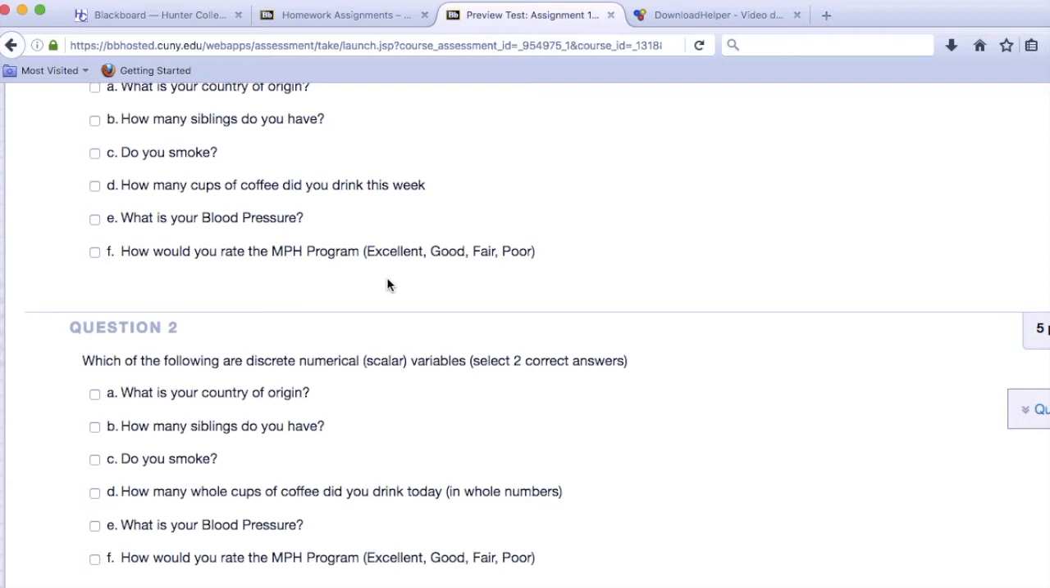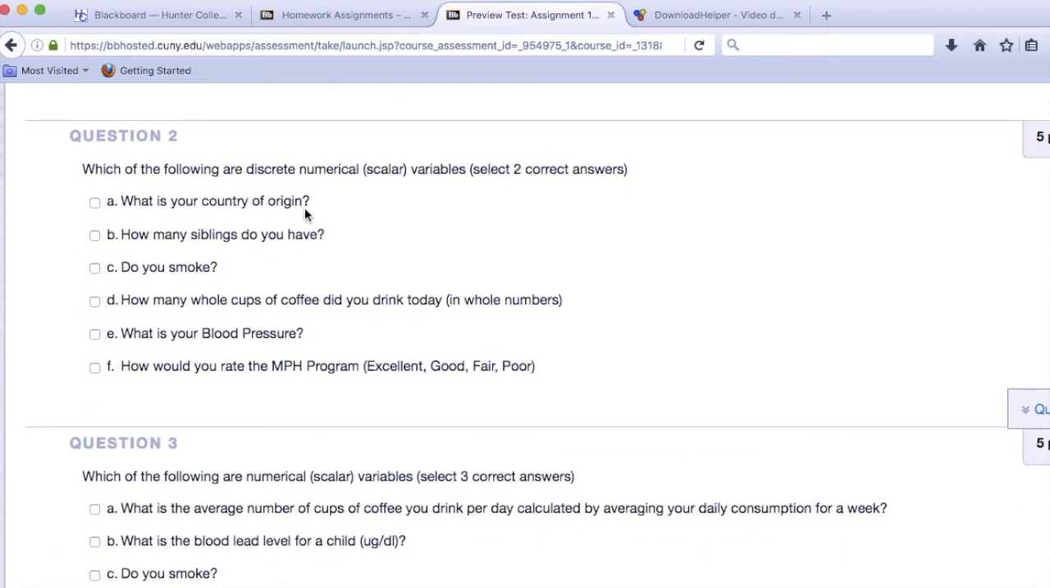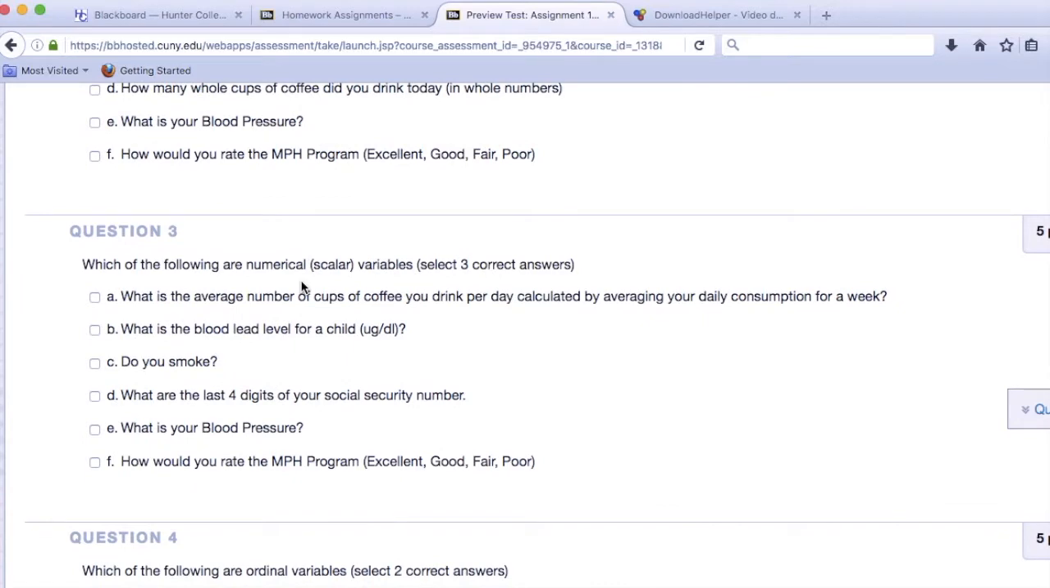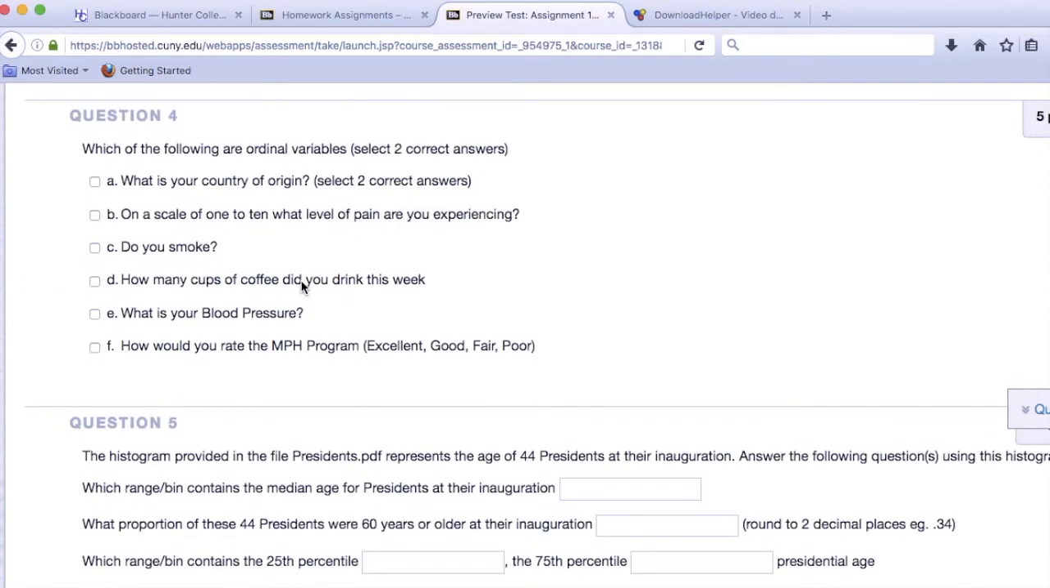You're going to ask a question. Yeah. Ordinal would be a subcategory of categorical. Yeah, I would call it that. Just like discrete is a subcategory of numerical.